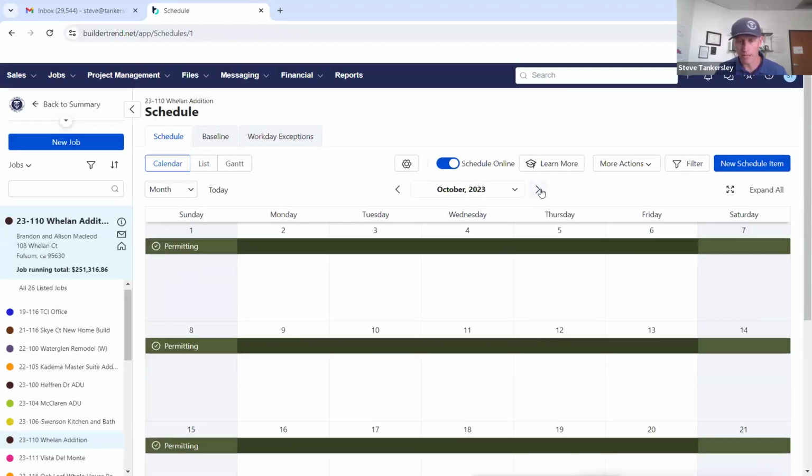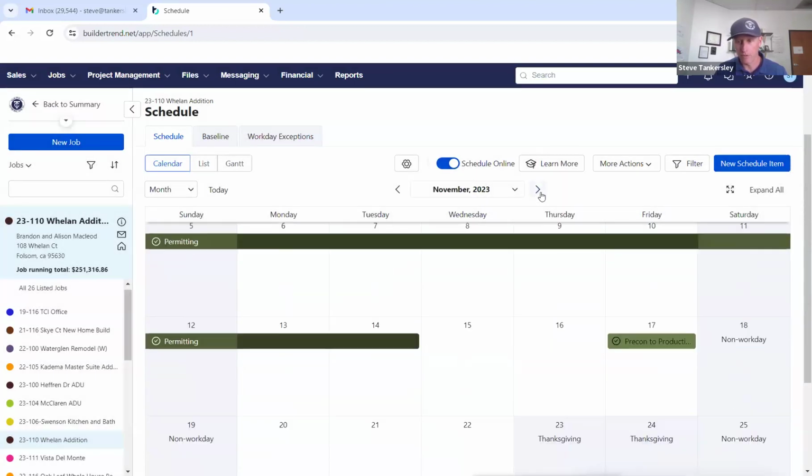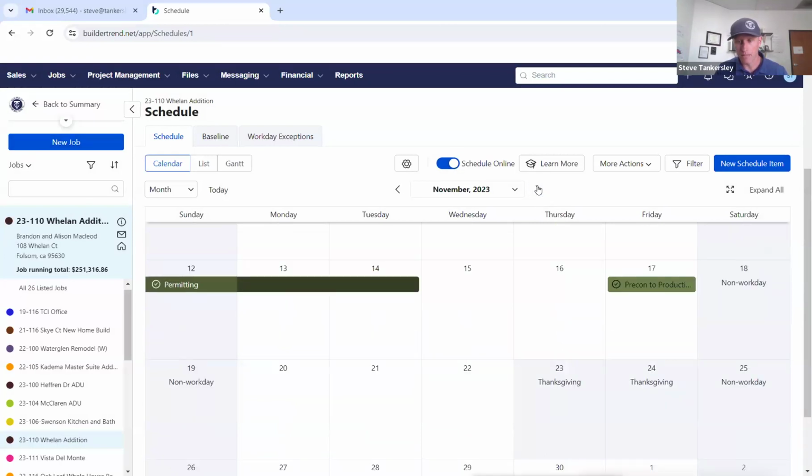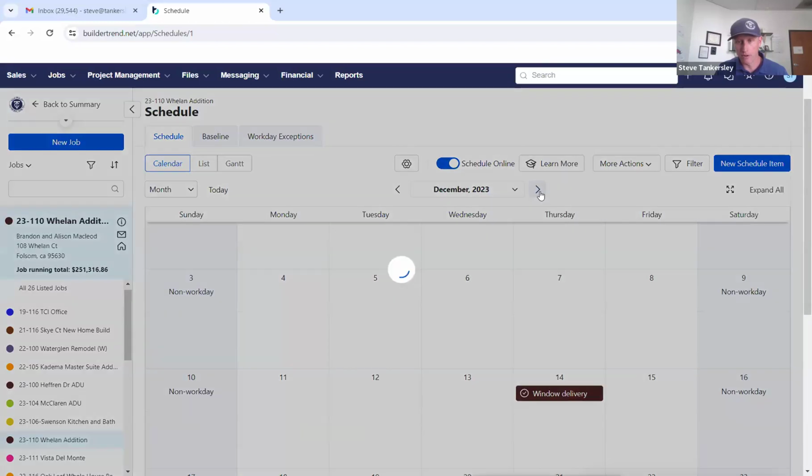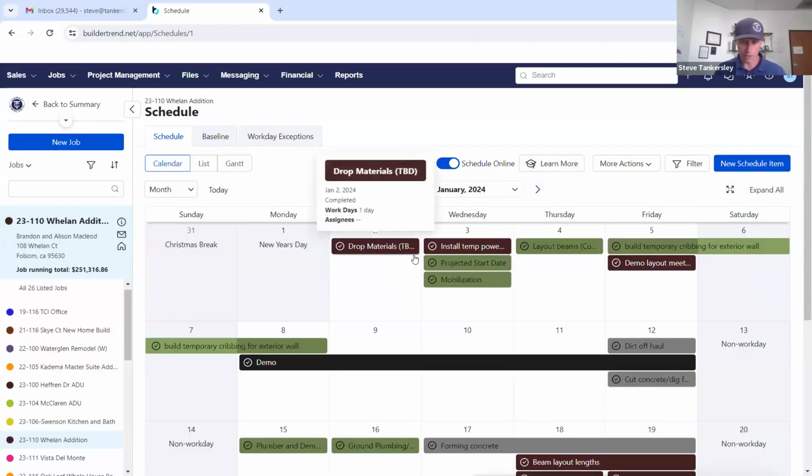We were in permitting at that time, and I'll skip forward to past Thanksgiving. We kind of waited till after the holidays to start this, and we started this addition. This is our first project of the year we started, and we dropped materials on January 2nd.